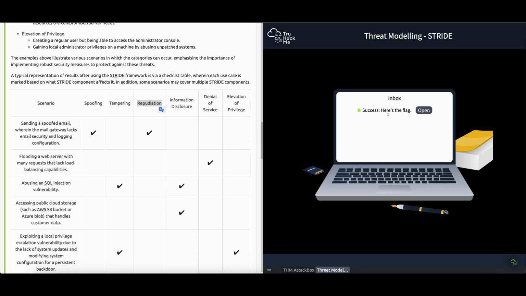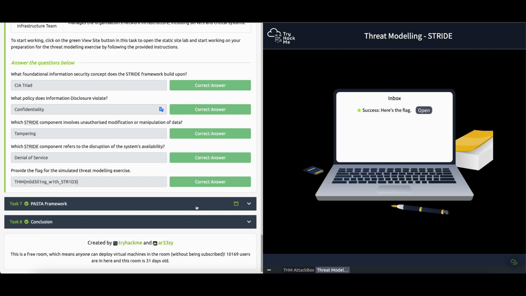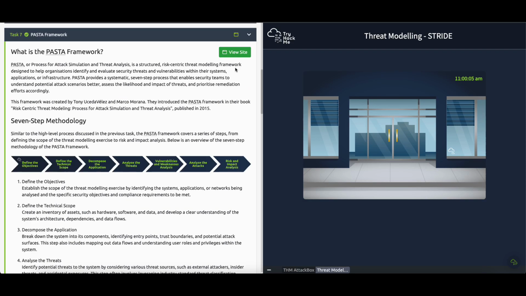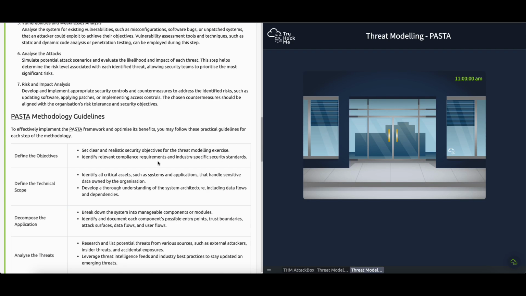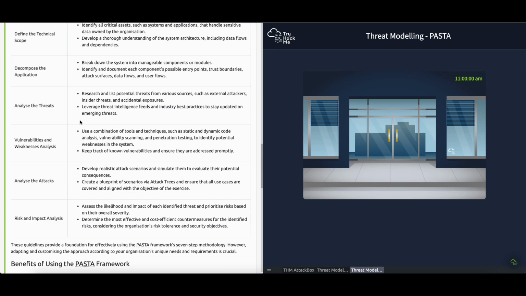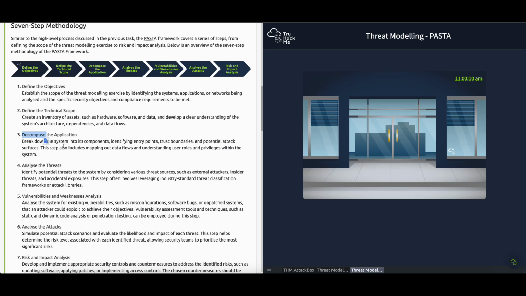Okay, here we have a success. Here we have our flag. You can just copy and paste it. Let's move on with the PASTA framework. Let's open it and go to the questions. In which step of the framework do you break down the system into its components? It is decompose the application. Where is it? Here, and also here: break down the system into its components, identifying entry points, trust boundaries, etc.